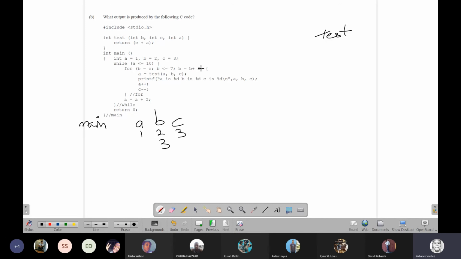B is equal to B plus 2, and it goes up by 2 every time. So at this point, B is 3. And we say A is equal to test A, B, C.